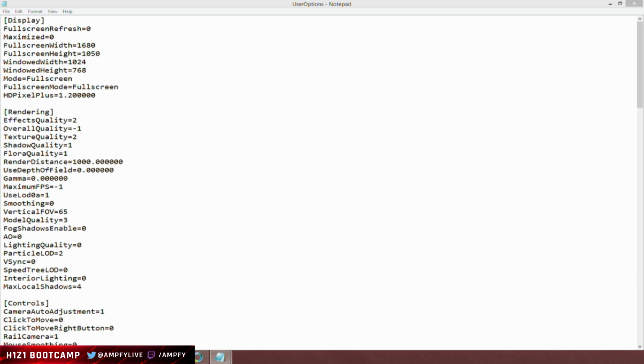For fog shadow enable, I have this set to 0. This basically just changes the look on fog and gas. Setting this to 0 makes it a little easier to see in the gas, and less fog is going to make players more visible than people that have this set higher.